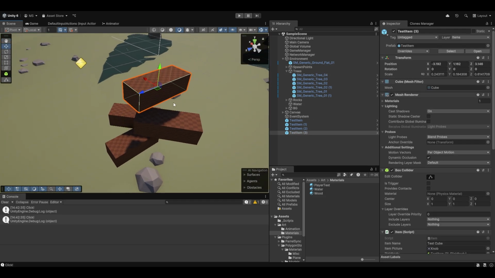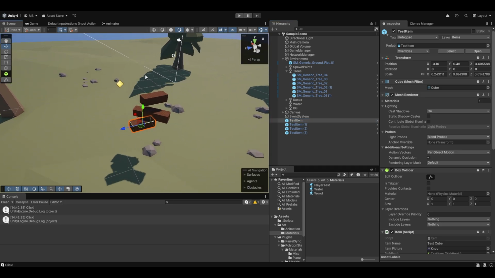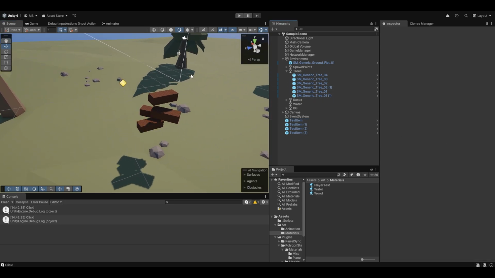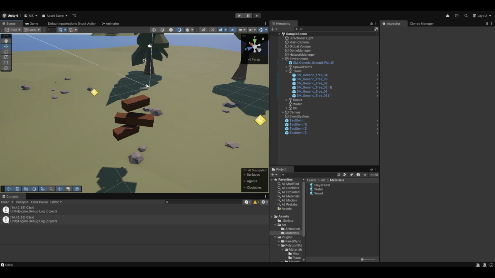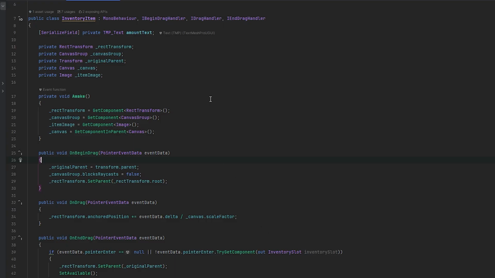Also, our test item now looks a little bit more like a piece of wood, just to make it actually assemble something. What I want to implement in this video is the ability to drop items again as well. So let's get right into that.